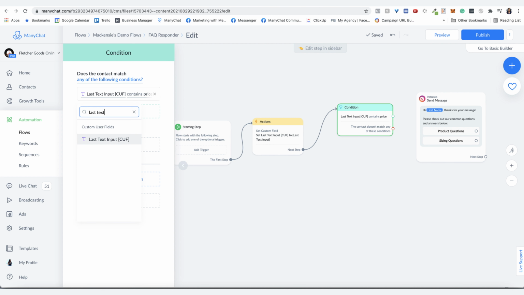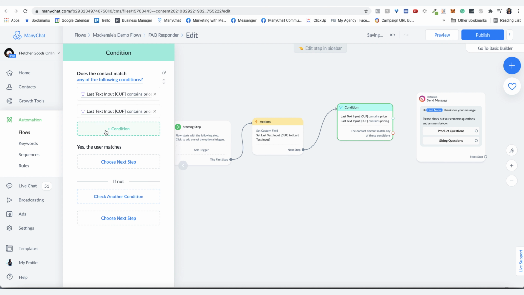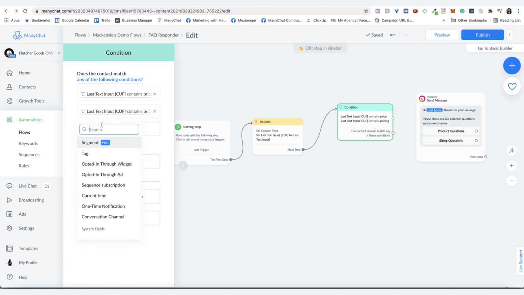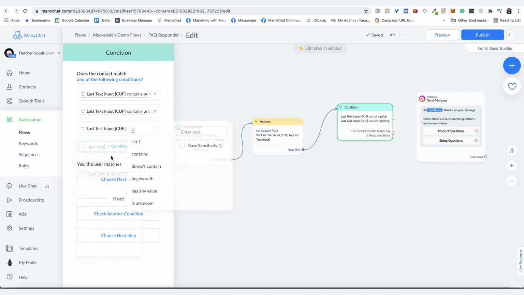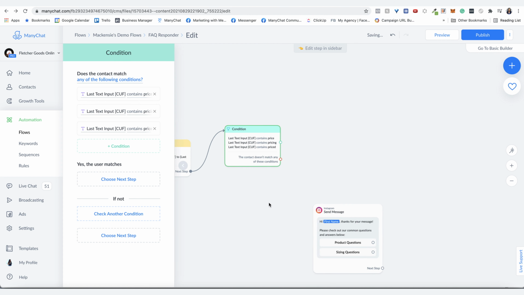So last text input contains pricing. So we're going to do all the different options of what about pricing that it could be. Input contains priced. You can definitely add that. And here's the other good thing. When you have people come through and ask these questions and it becomes common, then you can add it to this FAQ responder, so over time your bot will get smarter and smarter because you're putting in the different aspects into this condition. So let's say it contains price.